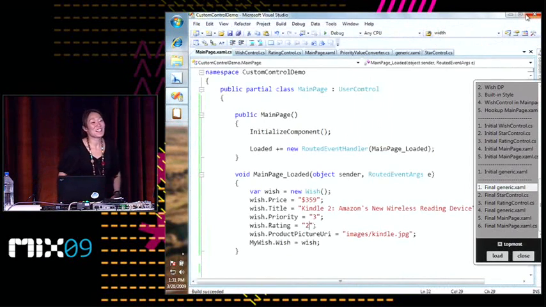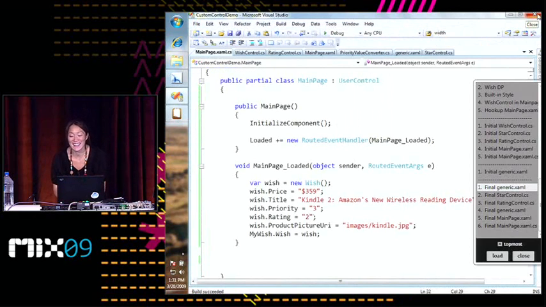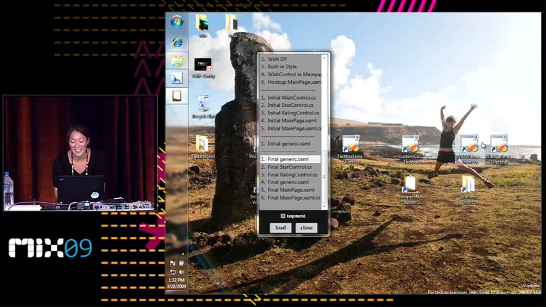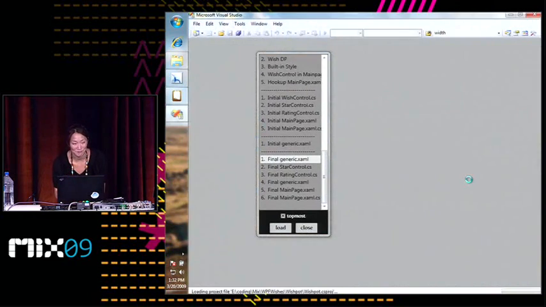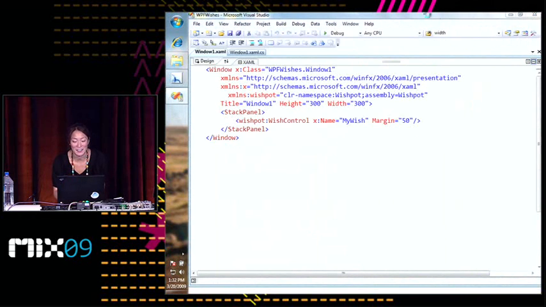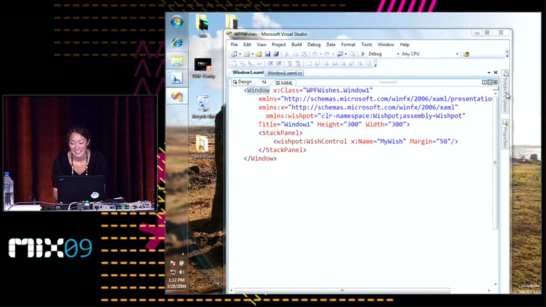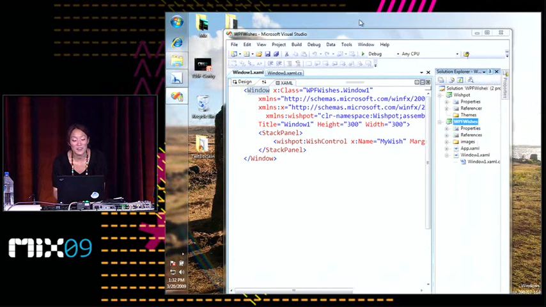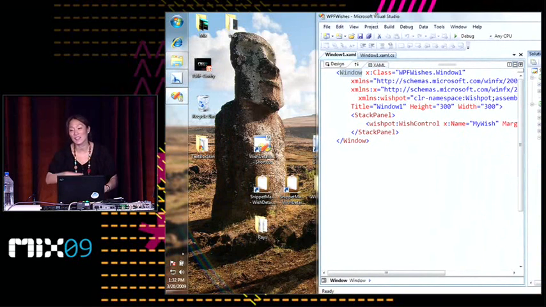Anyways, okay, so there's our wish control, and it works. And the next thing I'm going to very briefly do is show you how you can move that into a WPF app. Now I'm a little scared because I'm going to be dragging in code here, but here is a WPF application that I set up. And what I want to show is how, when you start in Silverlight and you try to move assets to WPF, that process can be very easy.